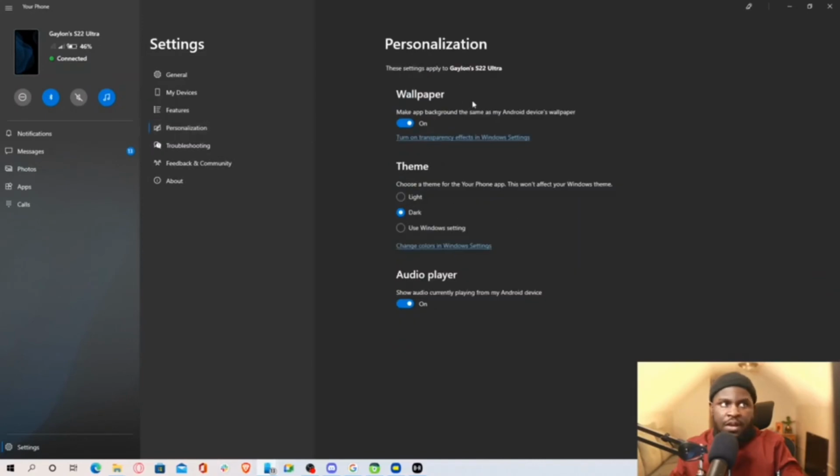You do have a wallpaper setting. It's not really applying, not sure why. It says the wallpaper of your phone is gonna be the wallpaper of this Your Phone app. Not sure why that's not showing there. You do have different themes that you could choose from for the app. I'm a huge dark mode fan, so that's what I chose.